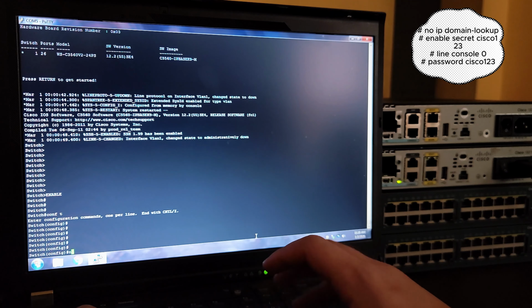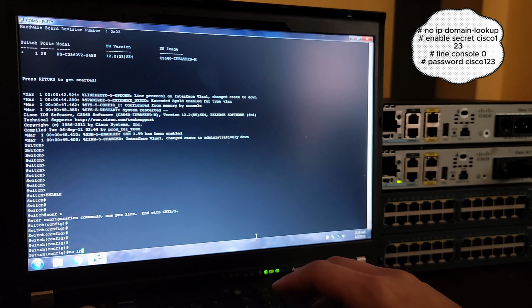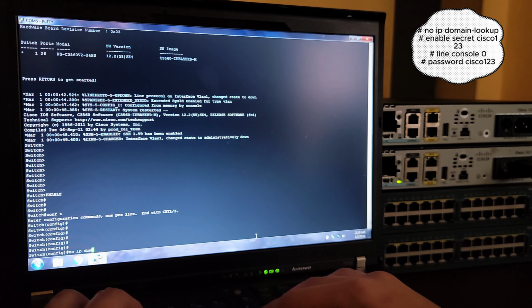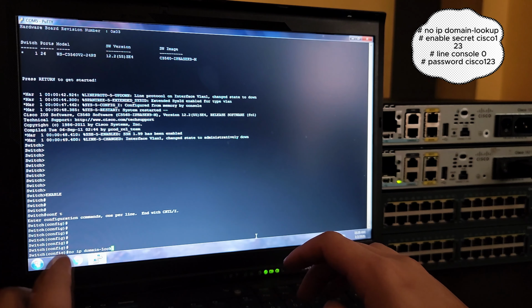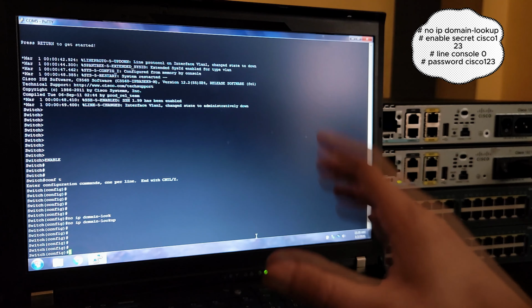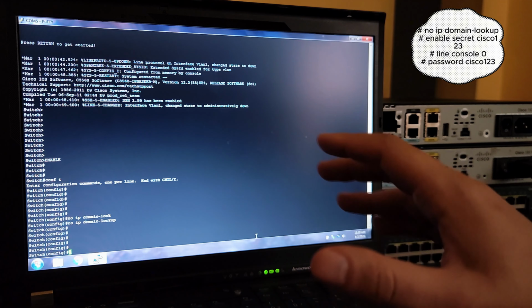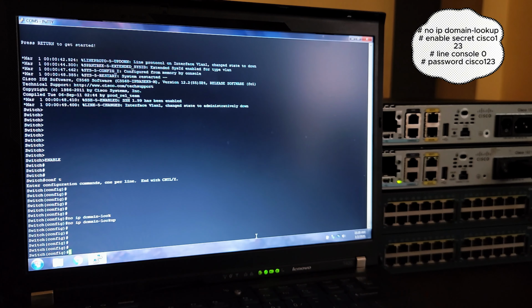This is one of the most common beginner frustrations. If you mistype a command, the switch assumes you are trying to reach a website and it freezes for about 30 seconds. By disabling DNS lookup, we're telling the switch, if I mess up a command, don't punish me for it. Small settings like this save you a lot of time and stress.